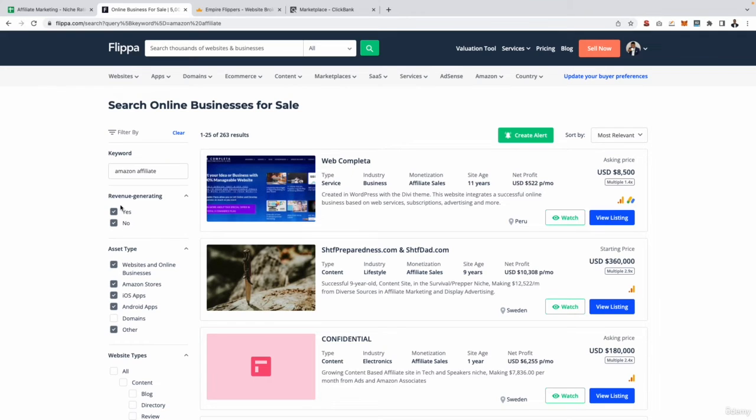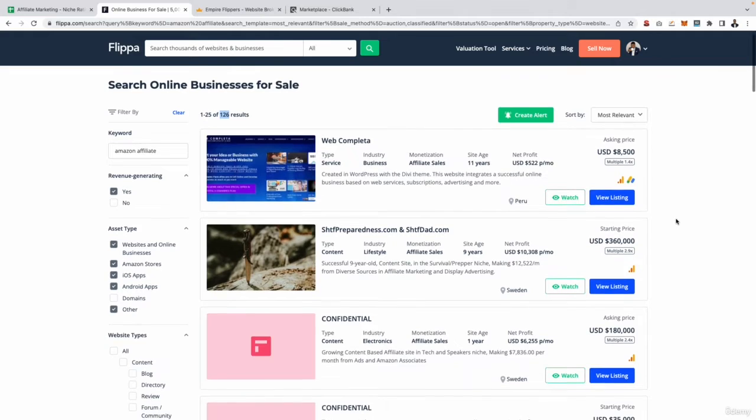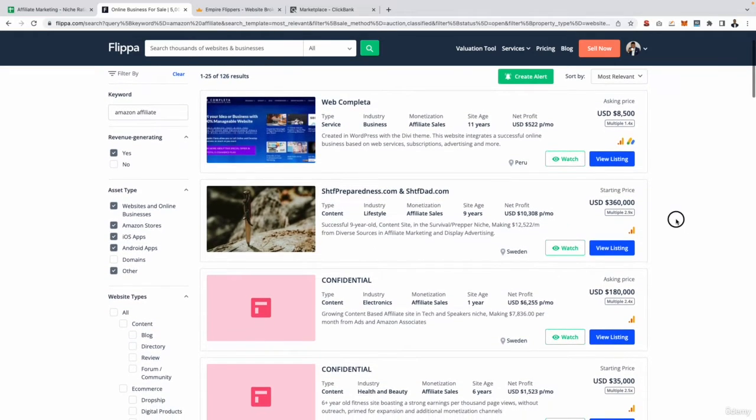So what I always like to do is go to revenue generating and then untick no, as I only want to see websites that are actually making money. So you can see we've got 126 results in total. That is a lot of websites to go through. Flipper actually gives you a lot of information. It gives you the website name, the type of business, the industry it operates in, how the website is actually monetized, how old the website is, and how much net profit that website is making every month.